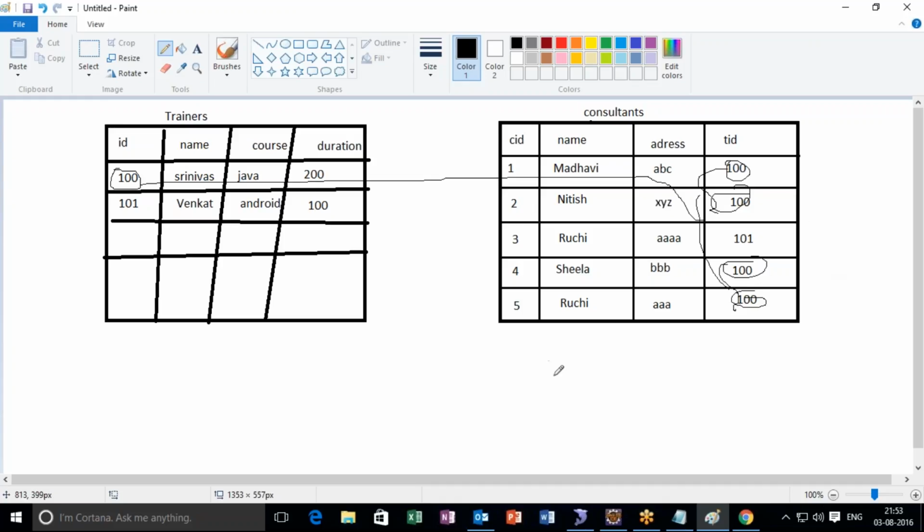That means if I want to know which consultants attend based on 100, that is the Java course, I can use a simple query here. I want to select name where the trainer name is Srinivas, or anyway I know the faculty name, right? Trainer name Srinivas.